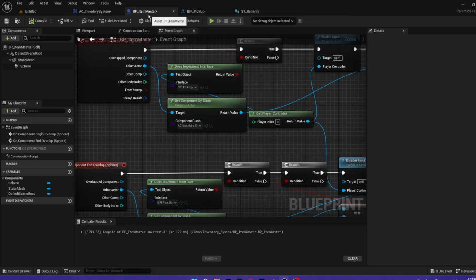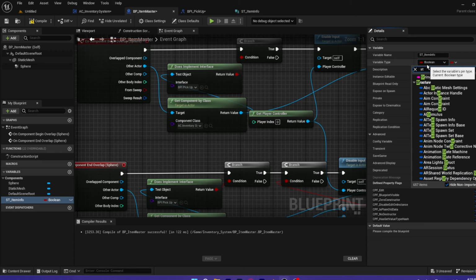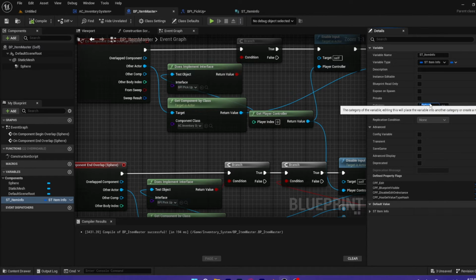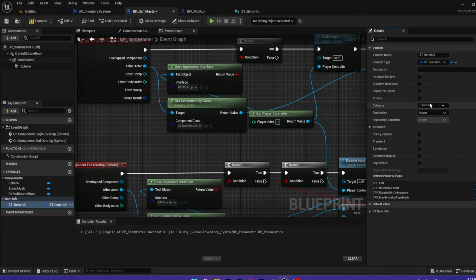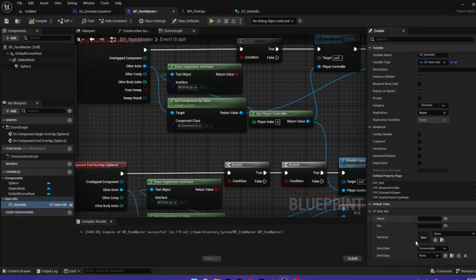Now going back to the item master, add a variable called st item info, find st item info. Bam, categorize it if you want to, item info, instance editable, expose on spawn. So now you can add stuff to it, but just leave it blank.